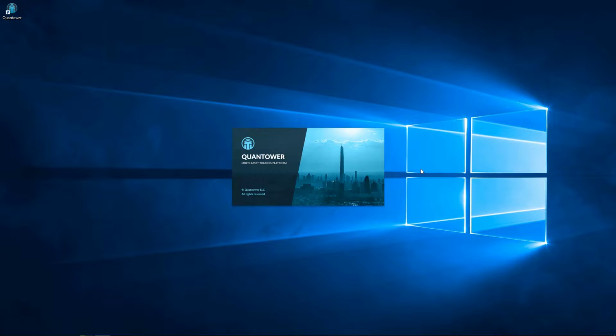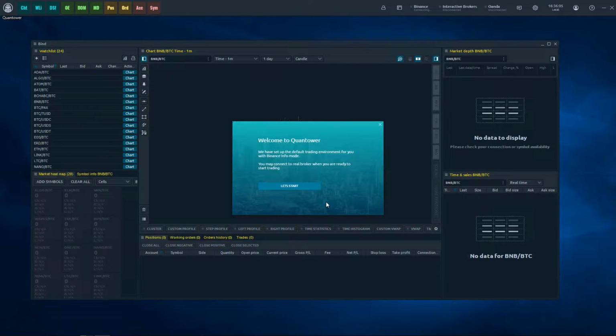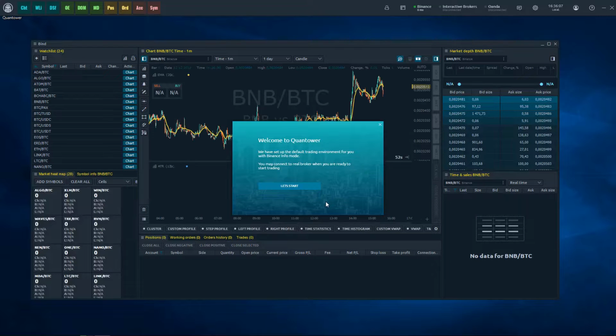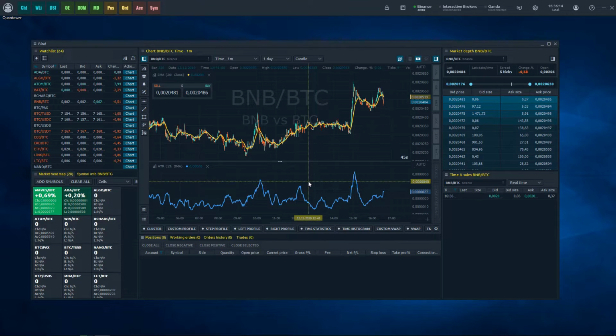This approach allows you to store the Quantower on a removable drive for use on any other computer as the portable application. Once an extraction process is finished, the platform will start automatically with an active connection to Binance Exchange and with the default workspace.